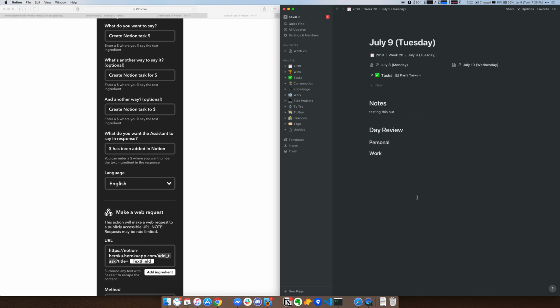Create Notion task. This is a new task for me to work on. This is a new task for me to work on has been added in Notion. And it's a little delayed, but that's just because it's doing multiple steps at once. So we have the title, everything goes next up, and then a custom tag that I have that just quickly lets me identify that this is a task that I've imported through Google Assistant.